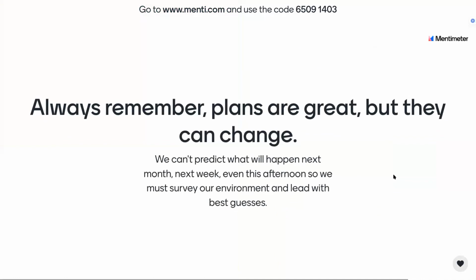Whilst plans are great, this is what we want to accomplish, we always have to remember that they change. We can't predict what's going to happen next month, hell, even later on today, but we can continue to survey our environment, lead with our best guesses and judgment together, and lead with the data wherever we can, because it's there. It's not people's opinions, it's not plucked out of thin air, it's based on our past experience. That's where relative estimation can really become extremely powerful. It's defined by the team, it's based on what we can do, and it's universally understandable.